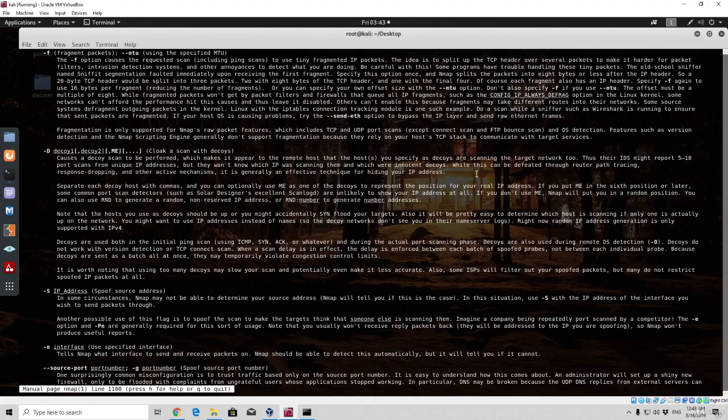Right, while this can be defeated through router path tracing, response dropping, and other active mechanisms, it is generally an effective technique for hiding your IP address. Separate each decoy host with commas, and you can optionally use ME as one of the decoys to represent the position of your real IP address. Let me just see right here. So here is the RND.